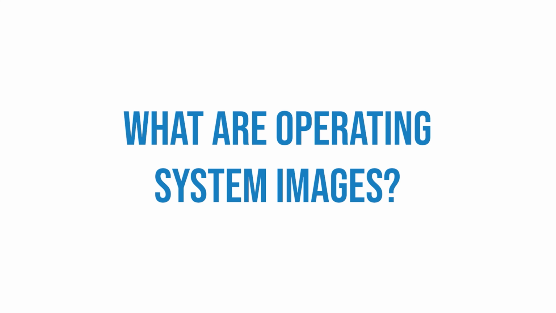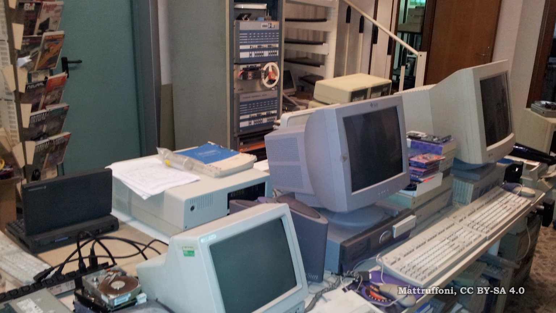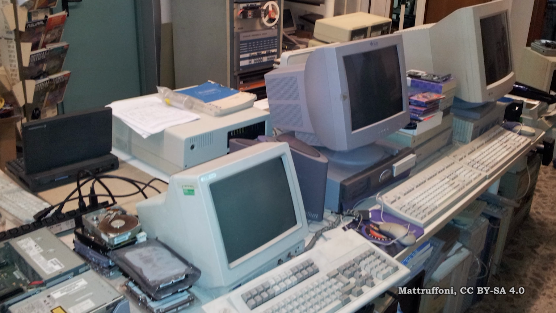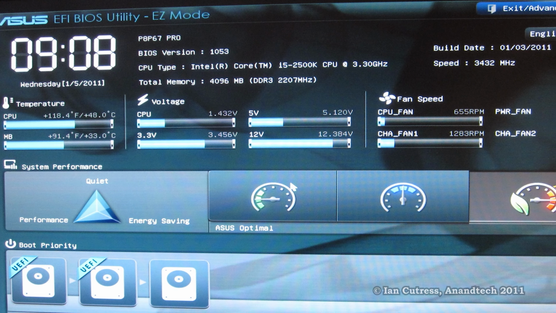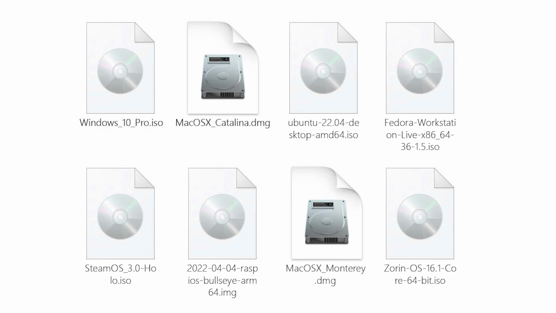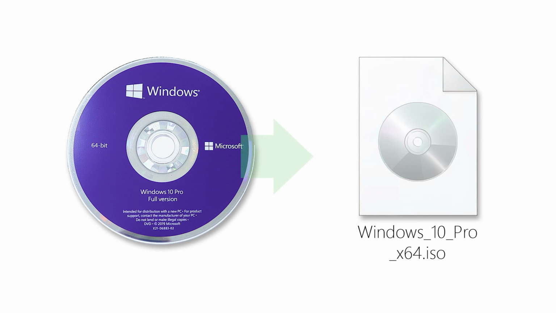What are operating system images? An OS image refers to a perfect untouched copy of an operating system, usually sourced from a disk, thereby perfectly replicating the image of what the original burned track was in the original master disk. This perfect image copy was particularly important in the old days when computers only booted from the first sector of a storage device. Nowadays, in the UEFI era, booting from the first sector isn't necessary anymore, but most operating systems are still usually distributed as disk images out of old habit. So when we say an OS image, it just means a perfect copy of that OS.